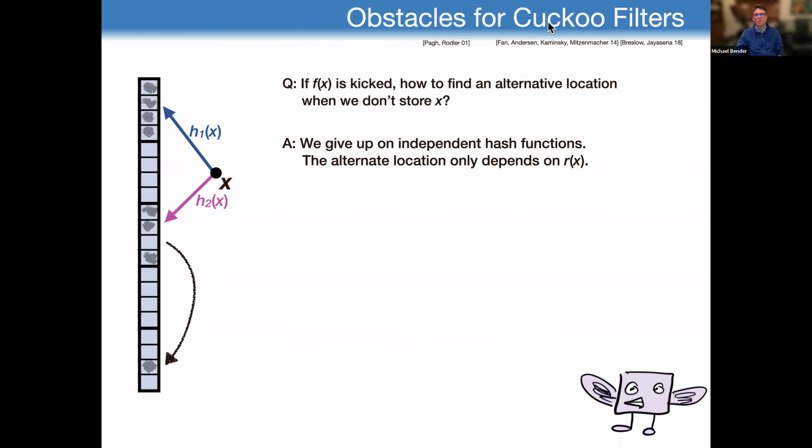But now let's talk about the obstacles for a cuckoo filter. Suppose instead of storing the element X, we want to have 2 different hash functions, H1 of X and H2 of X, and X could go in either of these 2 positions. But suppose that we choose one position and then we need to get kicked out. How do we find the alternative location when we're not actually storing X?